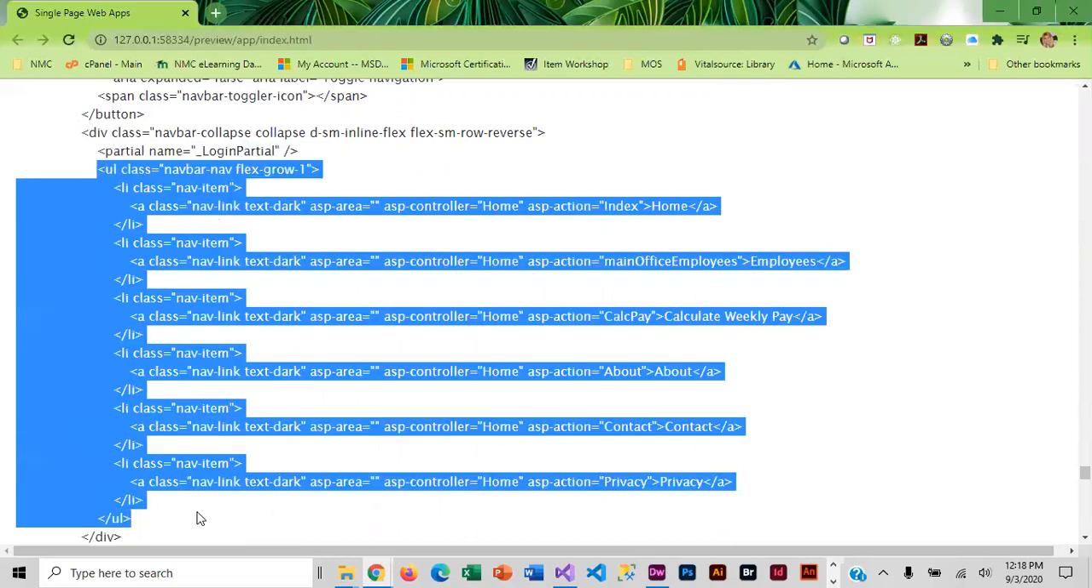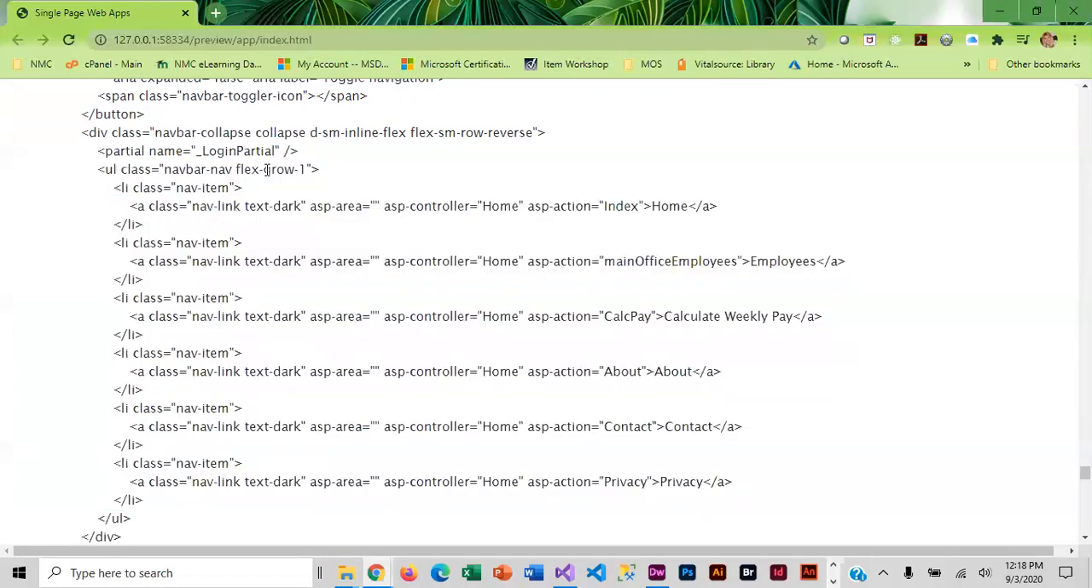Then we get into the actual menu itself. So we have a class set to navbar-nav. It's got flex-grow set to 1. So the items, I believe by default, are just going to be regular sized. If you change that number and make it larger, they'll get bigger. Your class set to nav-item and class set to nav-link are required. Nav-item is required in the list item and nav-link is required in the anchor.